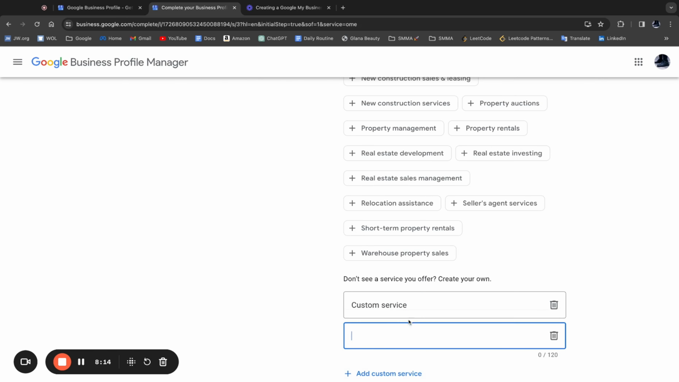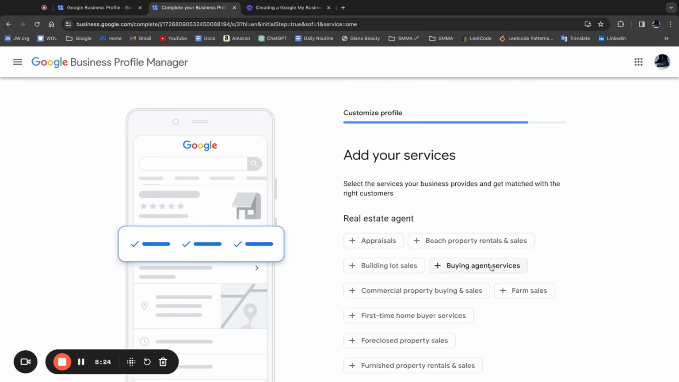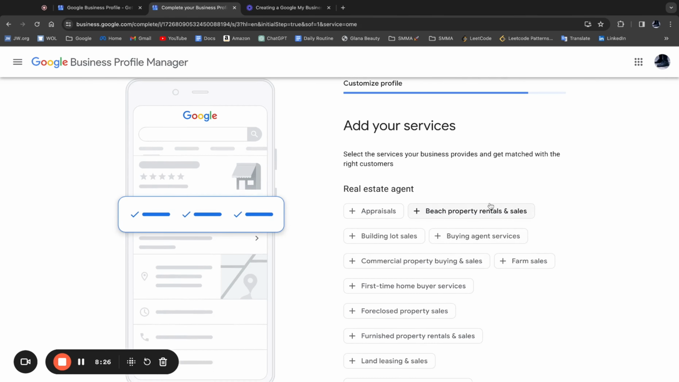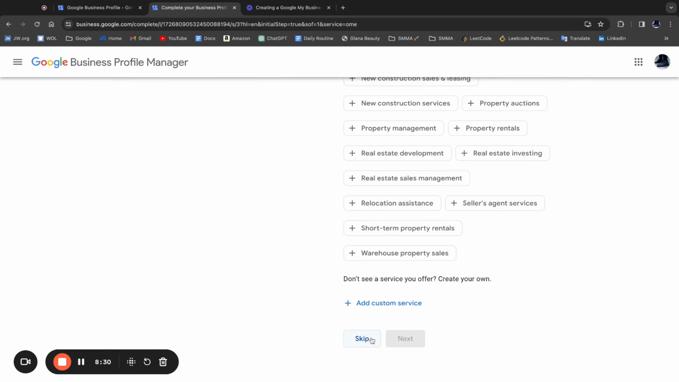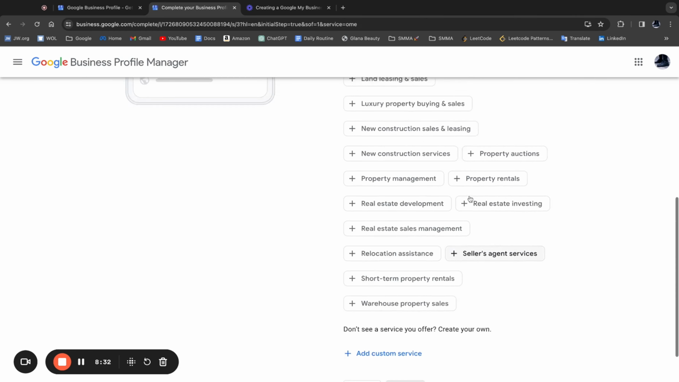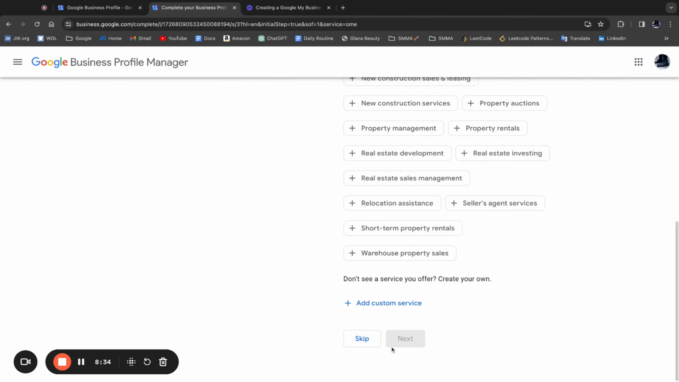And then you just add the custom service, and you could add multiple. So yeah, add your services, and this will help you get in front of the right customers, or you could just skip it altogether. But I recommend you actually put down your services.